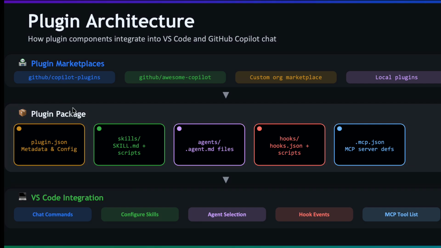Under each marketplace, you have a plugin package. This is defined as a plugin.json file, which defines the metadata associated with a single plugin, which may consist of skills, agents, hooks, and MCP servers. The agents folder defines the custom agents used as part of this plugin. The hooks folder defines the hooks related to this particular plugin. MCP configuration connects the agent to external tools and is defined in mcp.json. All these components are bundled together as a single plugin.